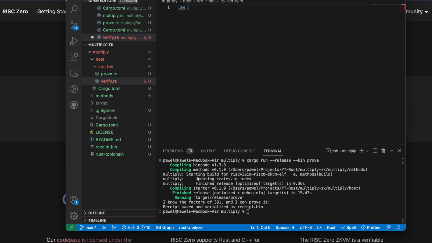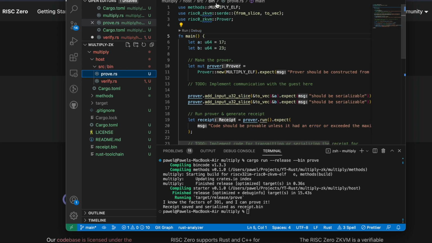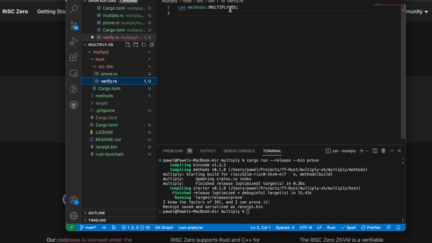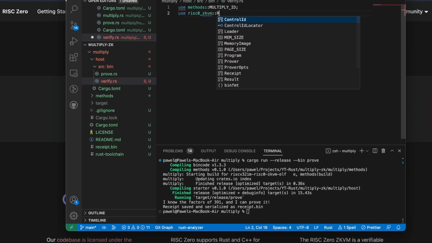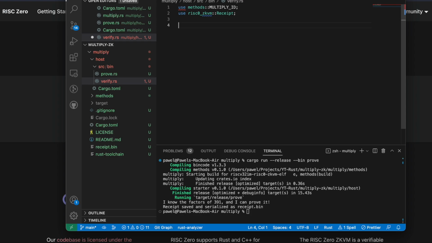So first of all, we will need the ID of this binary code that we executed in the guest virtual machine. So we will need this multiply ID. Just like inside of the proof, we use the multiply ELF, this binary file, to create this prover instance. Here we will need just the ID, to verify that the given receipt was created with exactly the same binary file. We will also use the RISC Zero zkVM and the receipt. So with those two imports, we should be fine.